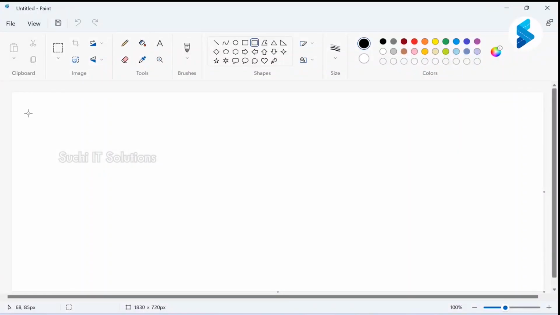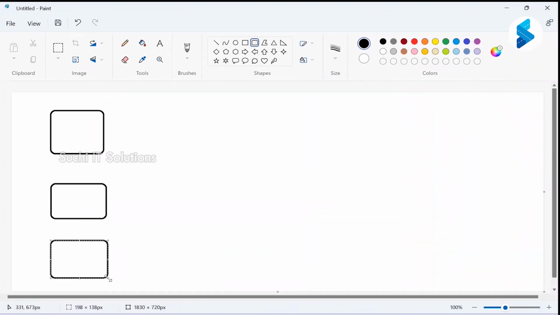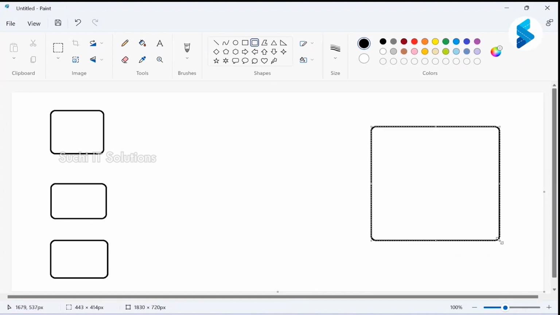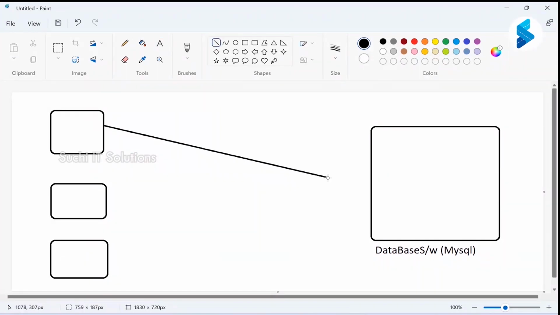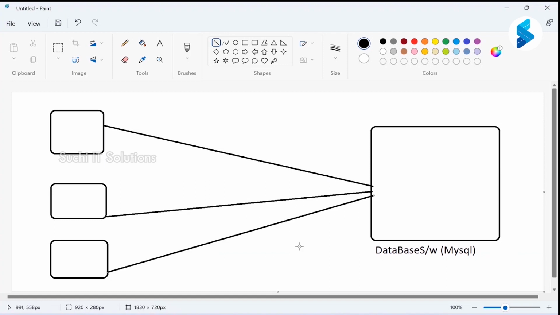These are the developer systems. See, this is my development system: developer 1, developer 2, developer 3. Generally, the database server is available somewhere else. This is one database server, the database software. Each and every developer will connect to the database software. But if you want to use a type 2 driver, it's mandatory to install the database client software on the developer system. That is a major issue.